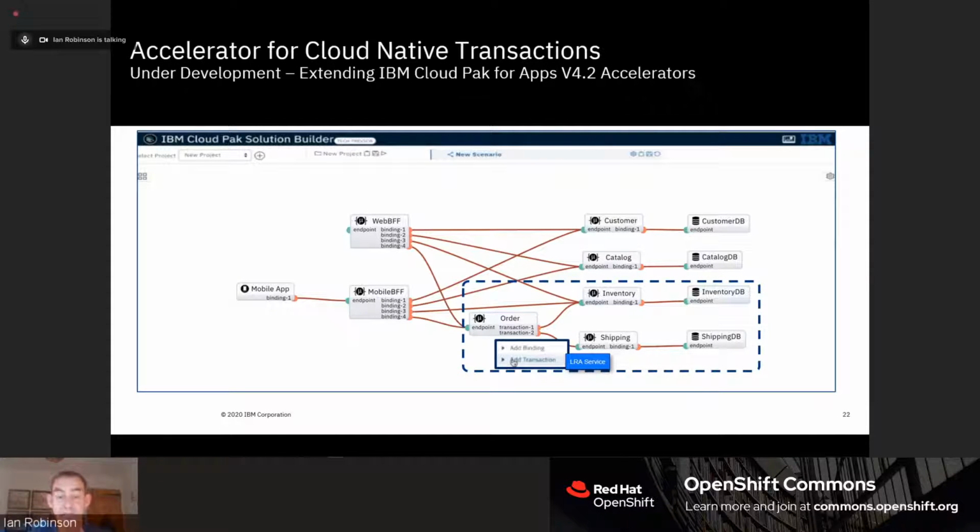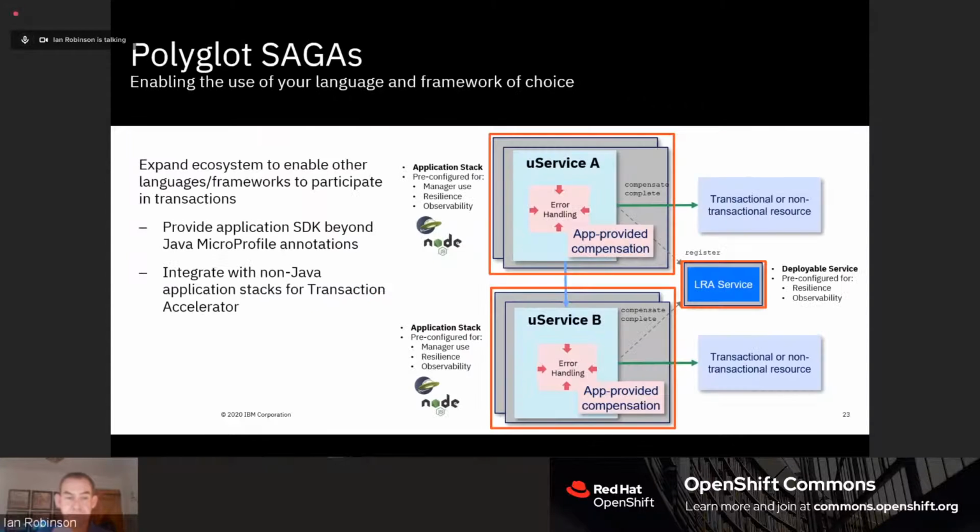In this particular case, for the transaction scenario, the stacks include the LRA capability, and specifically the microservices that are involved in the transaction are dynamically bound, depending on the environment that they're working in, to an LRA service that will be deployed as part of the solution. So that's under development as a transaction accelerator for Cloud Pak for Applications at the moment.